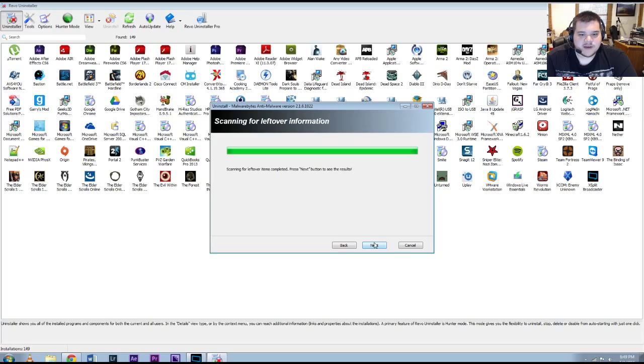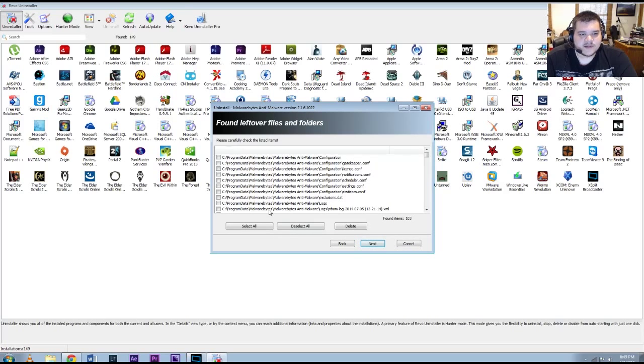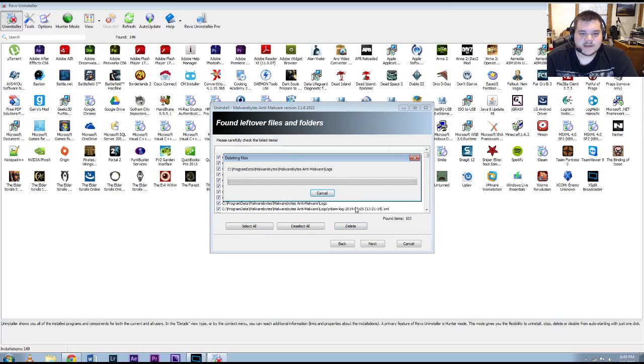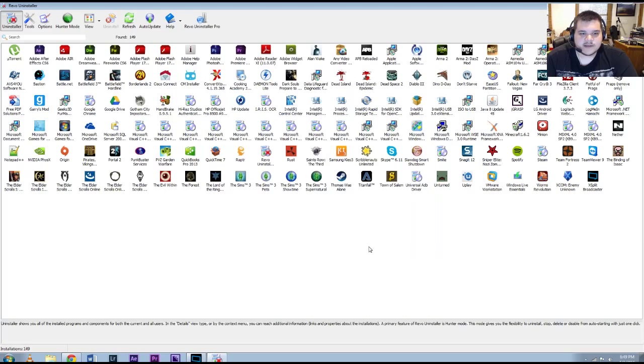So it found everything, hit next. Now this is all of the leftover files. Before it gets to the files, if there are any leftover registry information, it'll tell you that first. But this is pretty much the same steps for the registry as it is for the files. So you just want to hit select all, delete, yes, it'll delete everything, next, you're done.